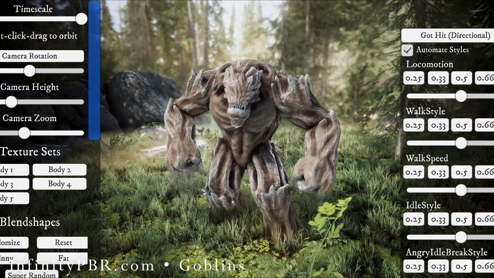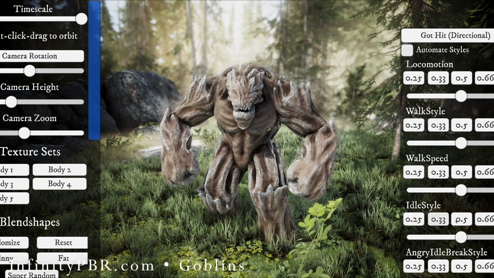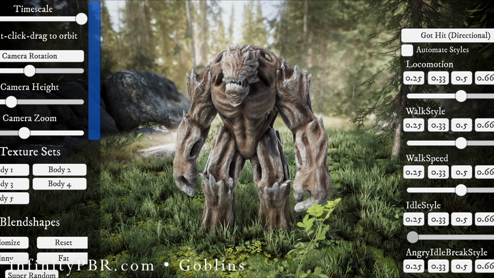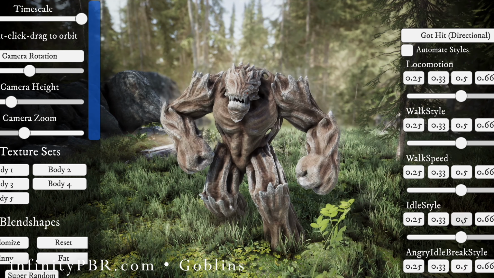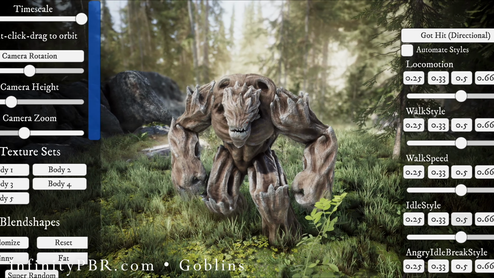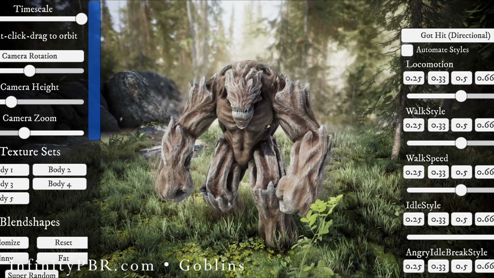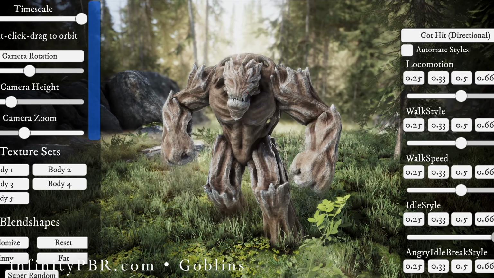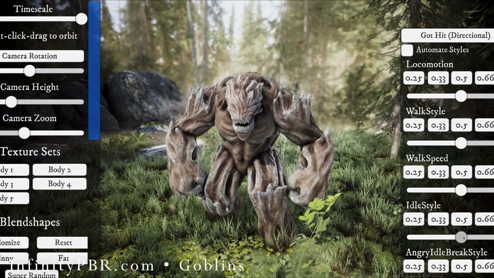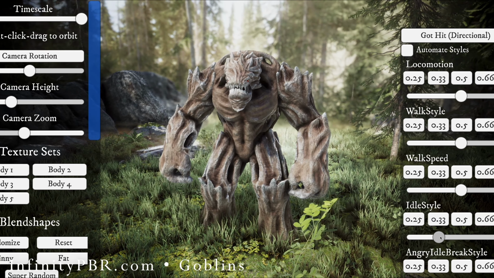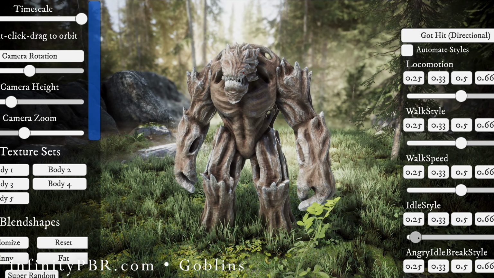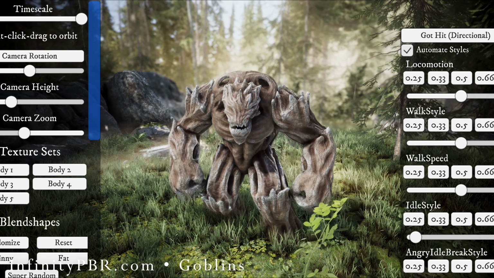And so if I turn off this automatic style here, we can see our idle style can go all the way from the regular one, and then we have this one, and this one, and this one. There we go, the angry idle. And we can blend between these as well to get different looks. And what the scripts are doing automatically for you here is randomizing these.